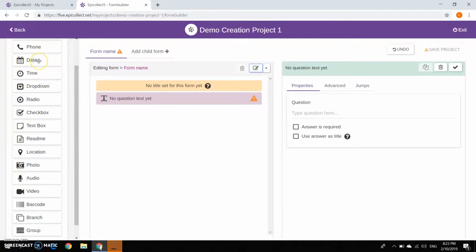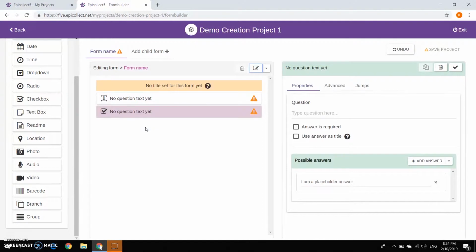You can get the pupils to input the date when they try out this particular form, using the date option here. There's also the checkbox button. Same thing, you can type in the questions here, and then give them possible answers to choose, so they are able to tick which one is applicable.